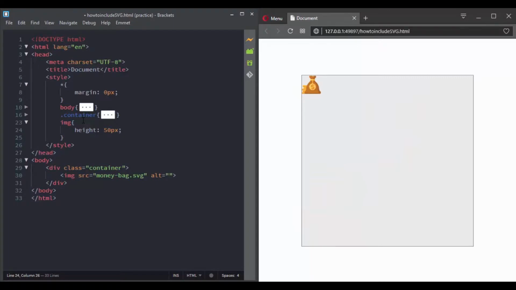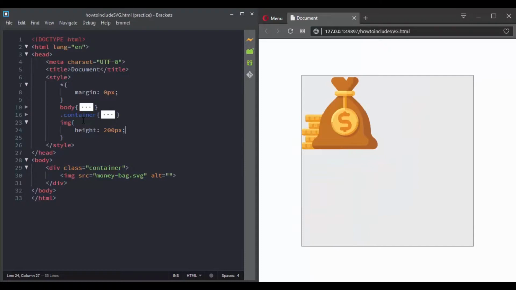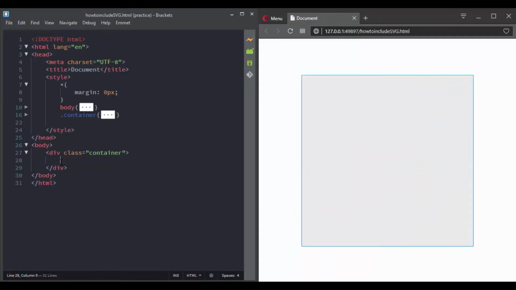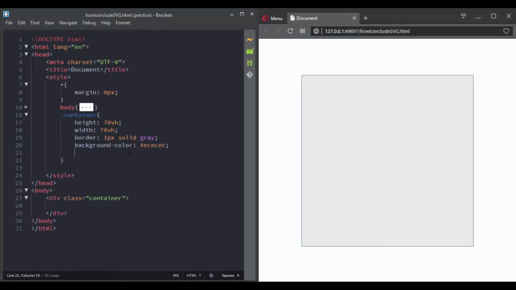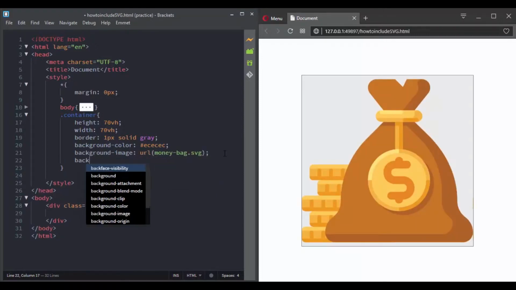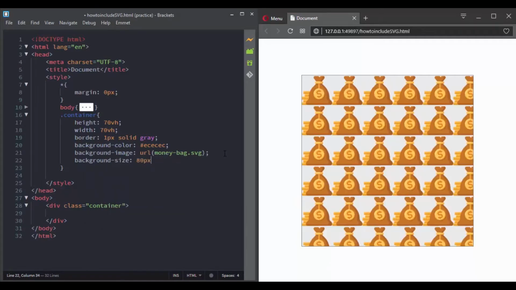So here in the style tag, let's change the size of the image. Now the SVG size has changed. You can also use SVGs as a background image. Let's use it with this container. Let's target it in CSS and type in background-image and choose the SVG file. You can also change the size of the SVG using background properties like background-size or background-repeat. So let's give it this size, and you can see that we have the following result.